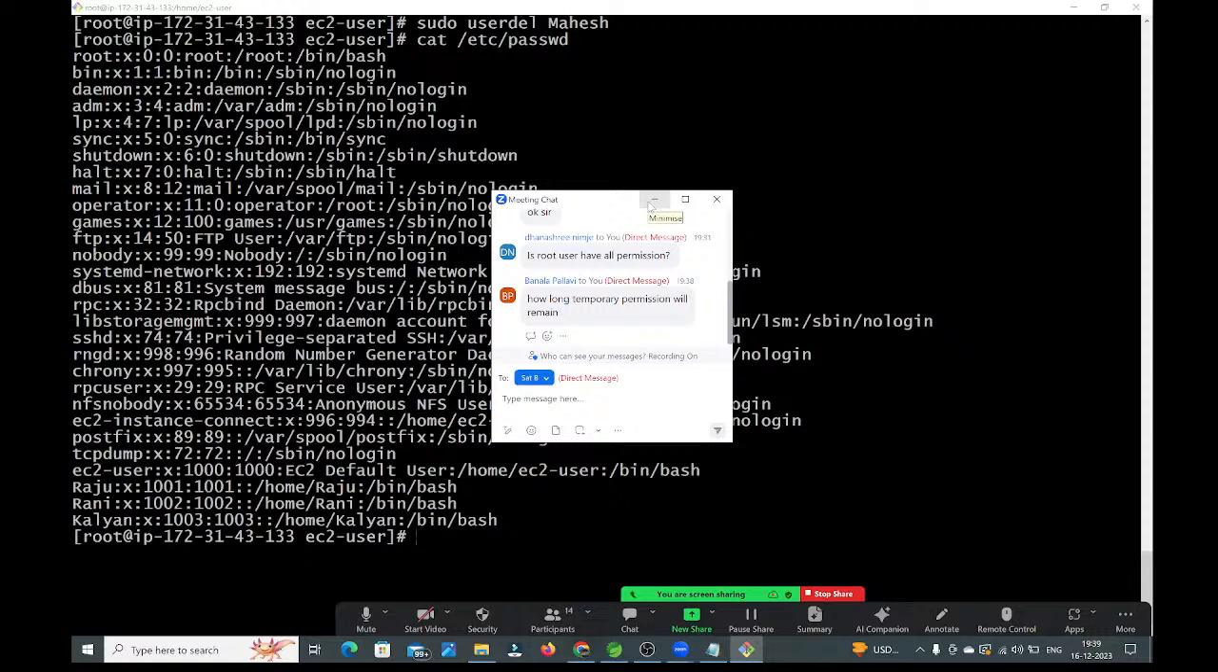How long does the sudo permission last? For every command you need to use sudo. There is no duration here, guys. Whenever you want to execute a particular command, at that time you need to put sudo. For that command only you will get the temporary permission. There is no time period like 1 hour or 2 hours. If you want to execute any command and before that you use sudo, only for that operation you will get the temporary permission. Okay.